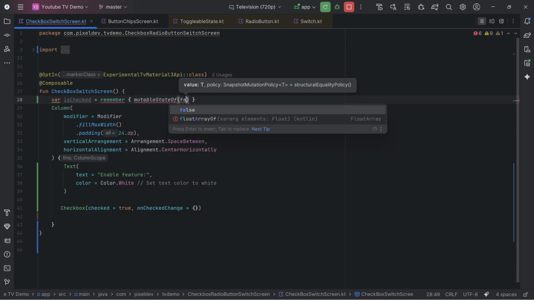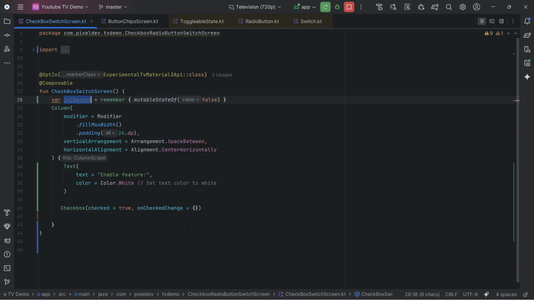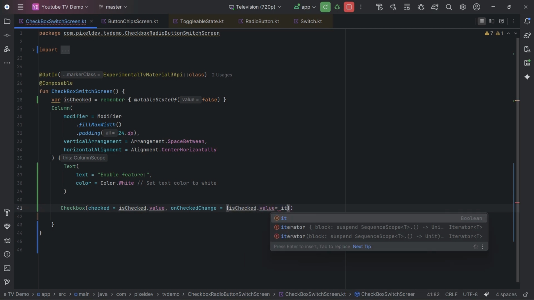In this video, we'll implement Checkbox, TriStateCheckbox, RadioButton, multiple options, and Switch in Jetpack Compose TV, all with proper selection states. The best part is that these components are TV optimized, so they respond perfectly to D-pad remote navigation with focus highlight and smooth scaling animations.